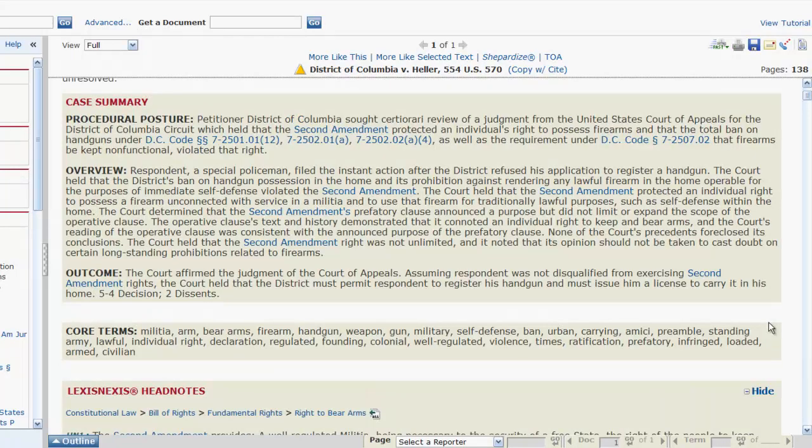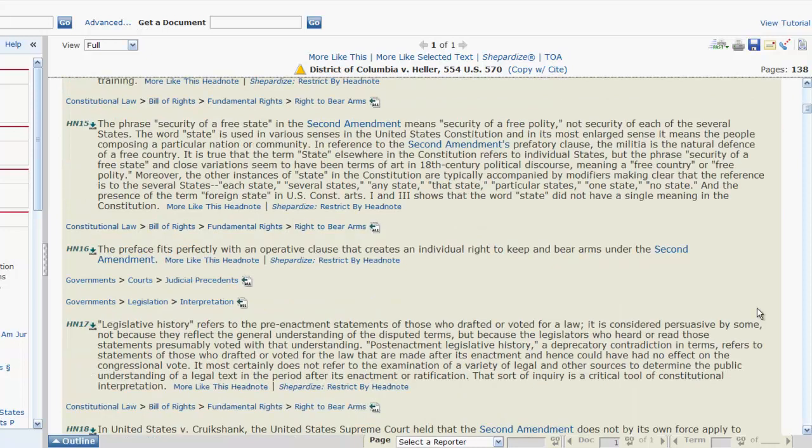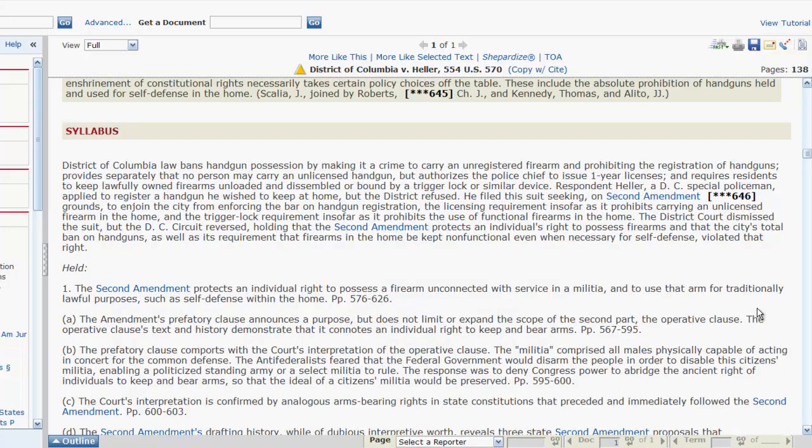Following the caption, you will find the case summary, which provides the procedural posture, a brief overview of the facts, and the outcome. Next, you will find the headnotes. We will not discuss them in depth right now, but you should know that they summarize points of law within the case. The number of headnotes will vary based on the length of the case and the number of legal issues. You can jump down to the portion of the case that discusses a particular issue by clicking on the headnote number. Following the headnotes, you will find the syllabus, which is not a part of the opinion, but does provide a quick reference to the facts of the case and the holding.